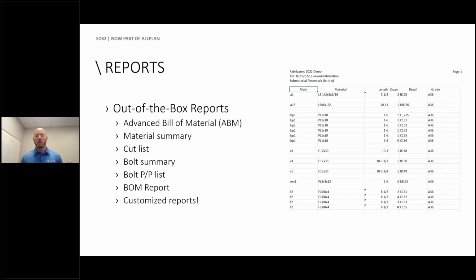And then we even provide customizable tools. We call it report writer, report creator. So you can go in there, modify out-of-the-box reports, or you can even start reports from scratch. So there's just a ton of data within SDS2. Really, I always like to think of it, it's more than just a drafting and detailing tool. It's a 3D database, and there's just so much information in there that we can pull out in these different reports and things to help us be efficient.